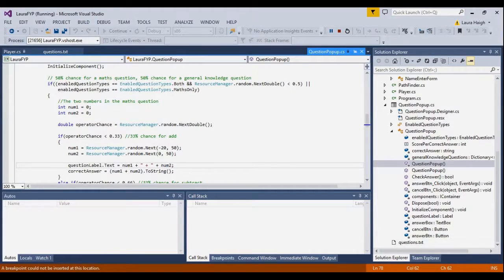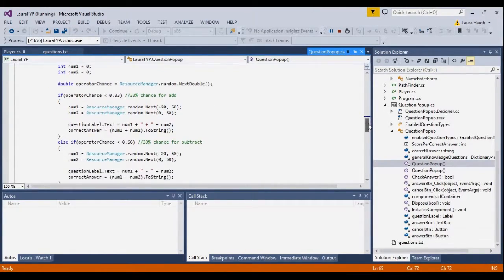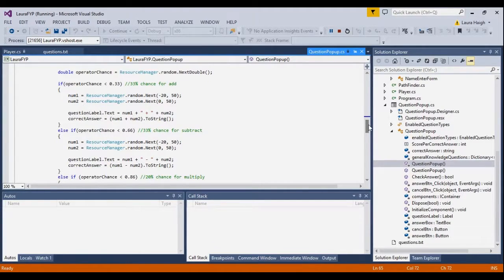And if we look here, if you have it set to both, there's a 50% chance for a maths question and 50% chance for a general knowledge question by using a random. Okay, now there are 2 different numbers in the maths questions, and as I am appealing to a primary school audience, we have changed the likelihood of the different math problems that can occur.